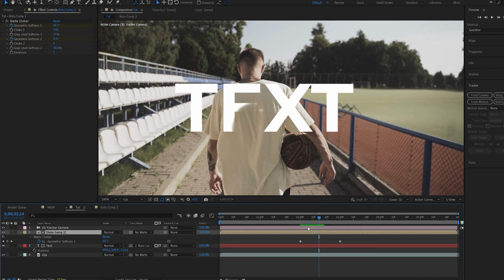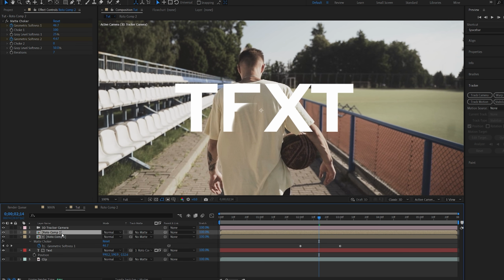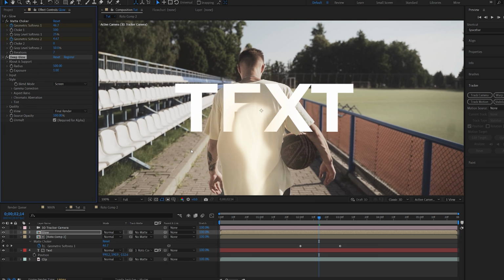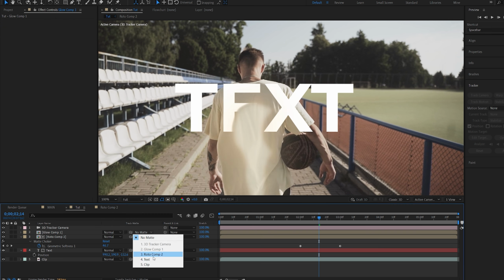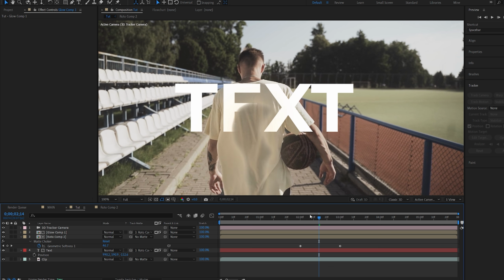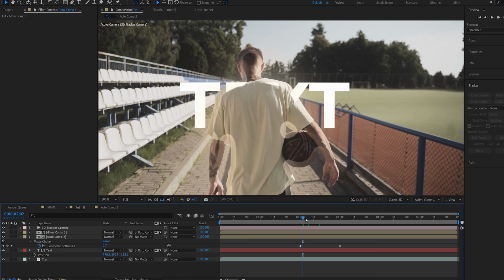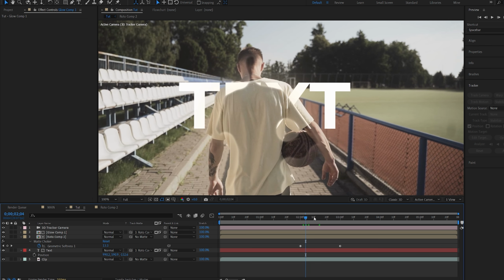Now, in order to add some more glow to this, like I've done before, I'm going to duplicate this layer. I will name this glow, and I can add my glow here. I'll be using Deep Glow for this. Let me just lower the exposure a bit. We're going to pre-compose this and set it to a matte to my roto layer and invert this. So basically I'm getting an outline here around the edges of my roto.